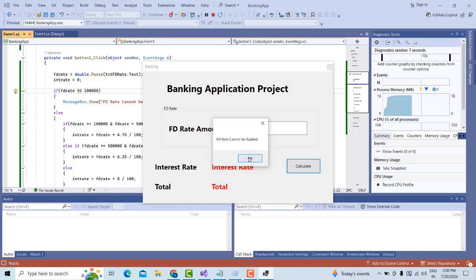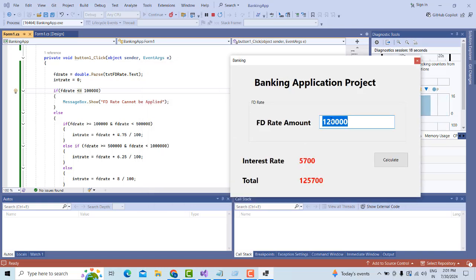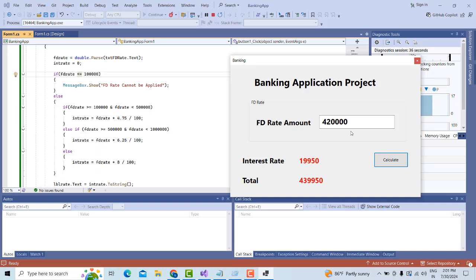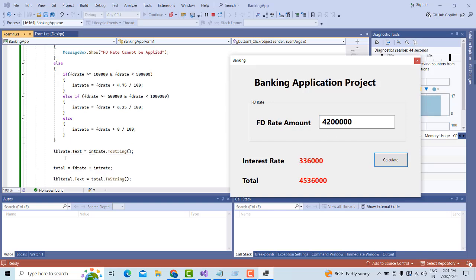Click on this. FD rate cannot be applied because it's 10,000. If it is 1 lakh and 20,000, it will calculate the FD rate based on 1 lakh and 20,000. It will include this one. Okay, it will go to this condition, in between 1 lakh and 5 lakhs. So if you imagine you are going with 4 lakh, it goes to work with the second condition. If you are going for 4 million 2 lakh, it goes to this condition.